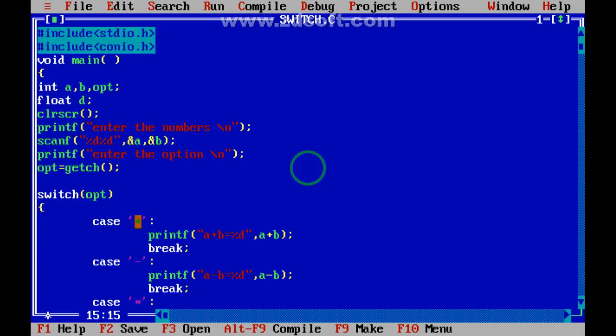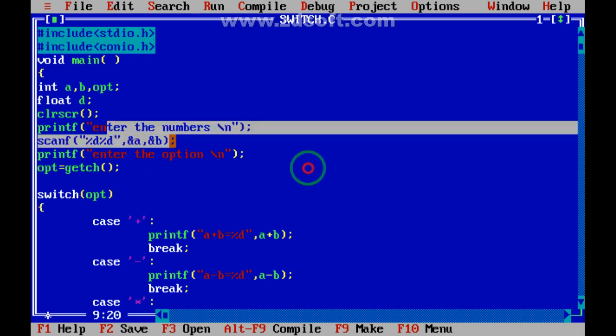Okay, in the screen input I provide the plus. Initially I need to provide the two numbers, so that is what I have written here: printf, scanf. Maybe I entered 3. Enter 3. Okay, 2, 3 I entered. So totally, the second time I am entering plus.